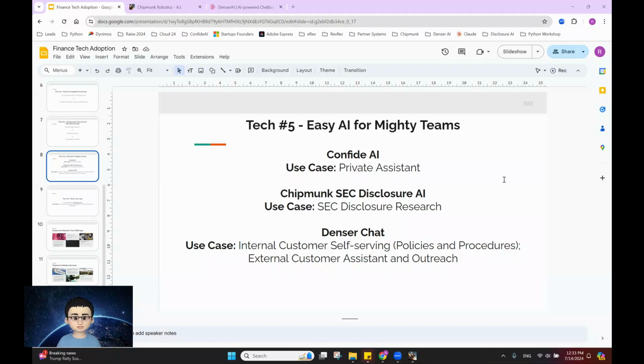So more recently, Chipmunk has released Chipmunk SEC Disclosure AI. Just as the name suggests, it is used for SEC disclosure research. Whether you are an investor relations team, a financial reporting team, or an investment analyst, if you want to research a lot of companies' SEC filings, this is a perfect tool for you.